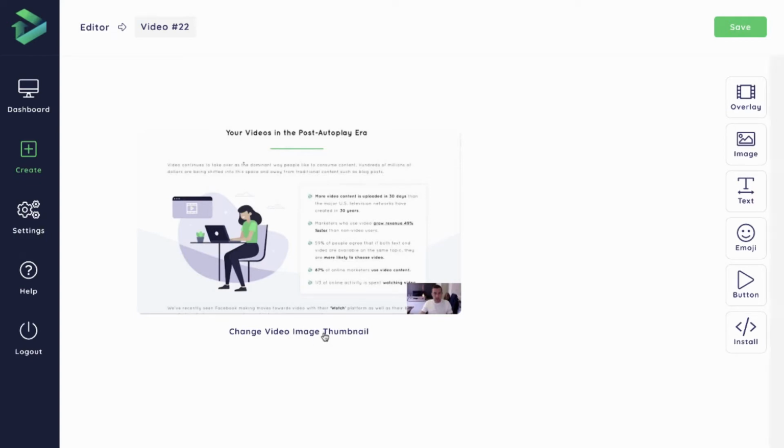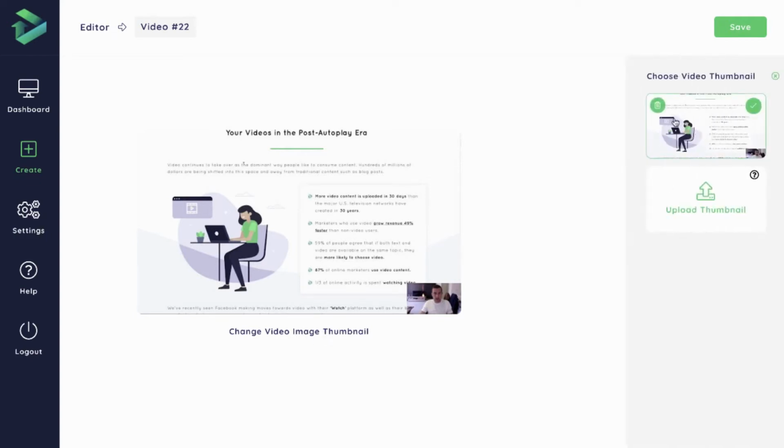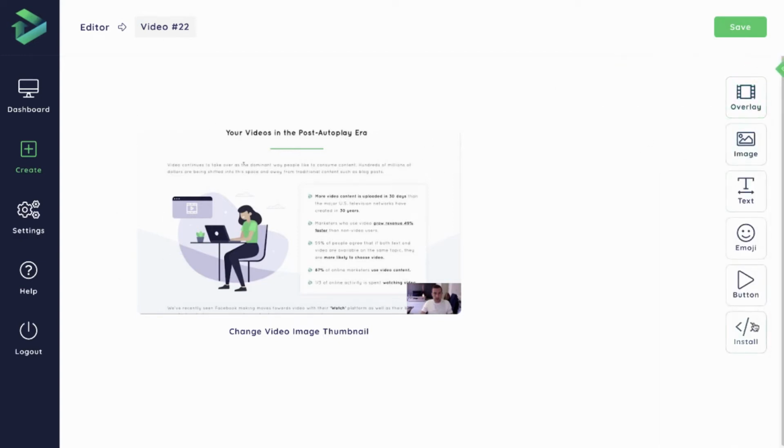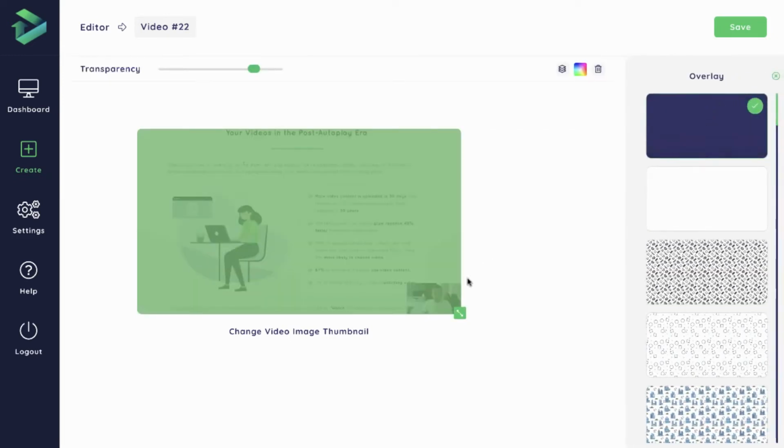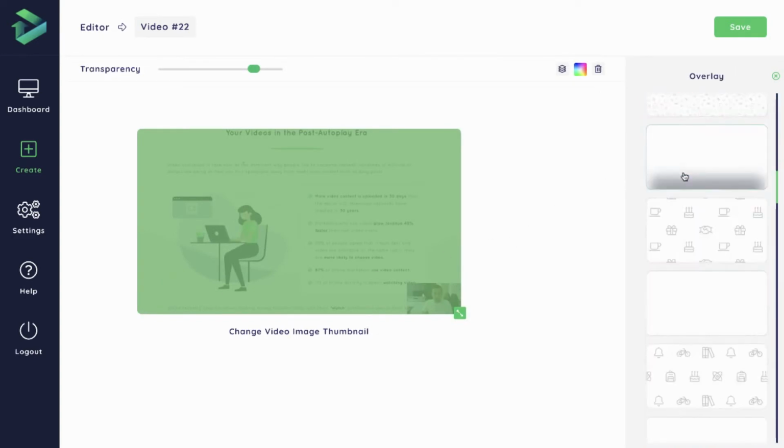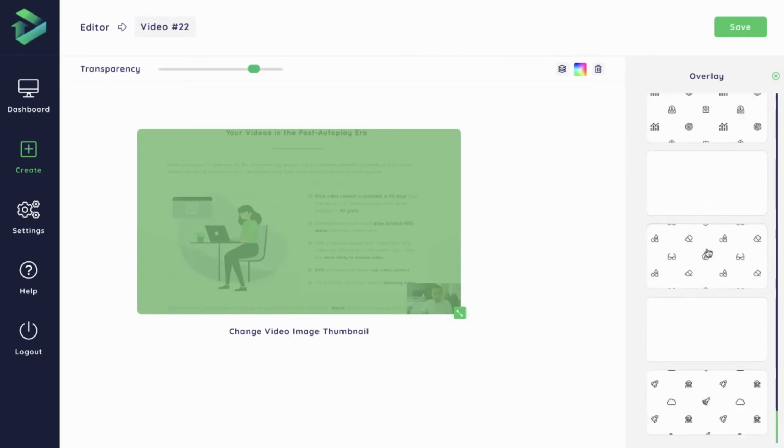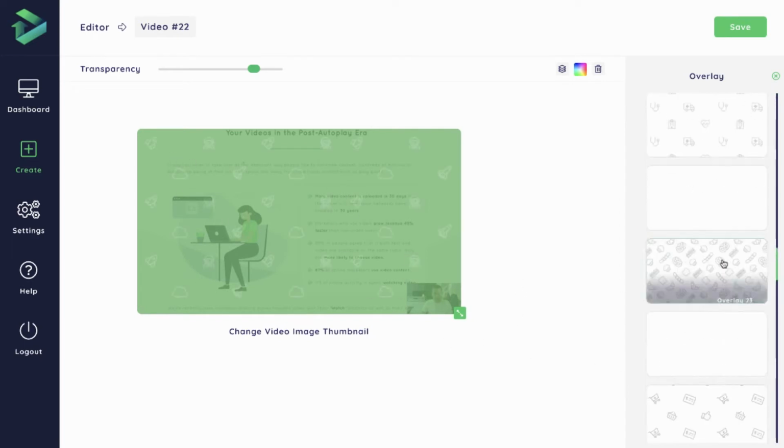So the first thing you can do is change your video thumbnail if you'd like to. It pulls the default one that you have on your video. And then we have all of our settings on the right hand side here. So let's click on overlay, and by default it's going to add this green overlay over here, but as you can see, we have plenty of patterns you can go ahead and put over your video. As you can see, it looks really nice.